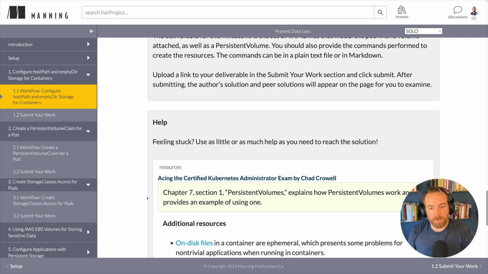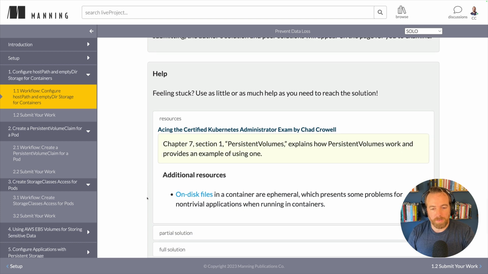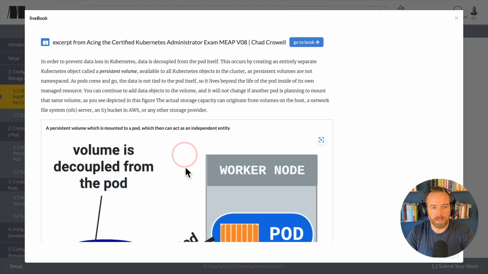If you have problems with solving this problem, you also have limited access to Manning books, which is really a good feature of this because not only do you have this kind of live project scenario, but you have that background context that you can rely on from the books. You can dive directly into the books, which I'll do by clicking this link.